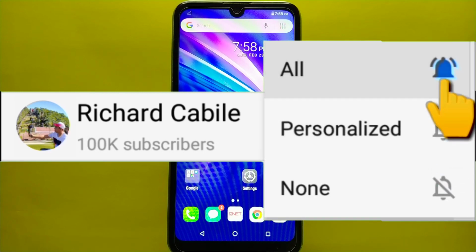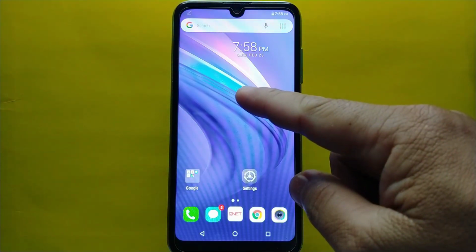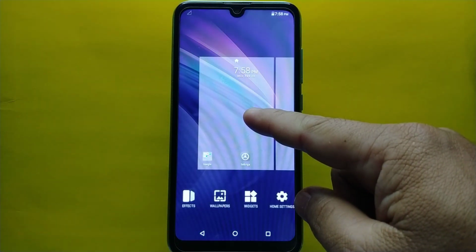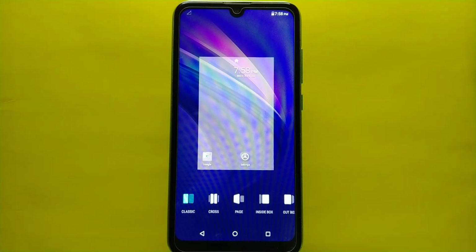Okay guys, let's start. What you'll have to do is press and hold on the screen to see the effects below. Okay, tap the effects, and you can see the option of transition effect.